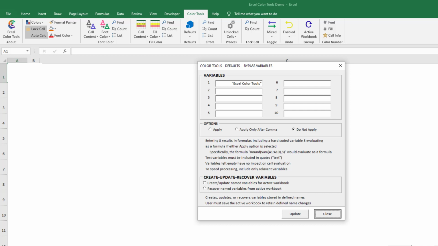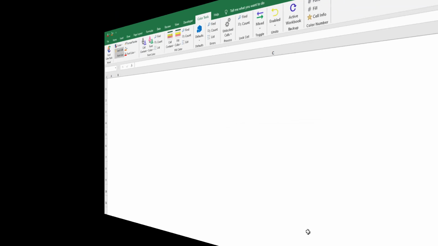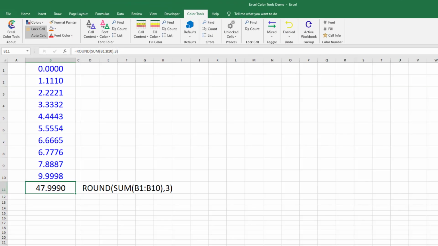Now let's review how setting a bypass variable impacts cell content evaluation. I will demonstrate the effects of setting a bypass variable using the data presented. Note cells B1 through B10 include data, and cell B11 includes a sum formula qualified with a round function limiting the number of decimals to 3.